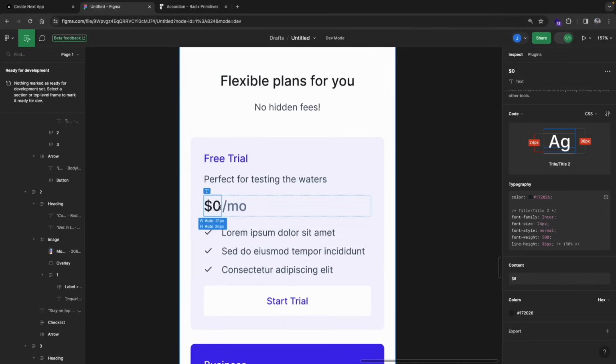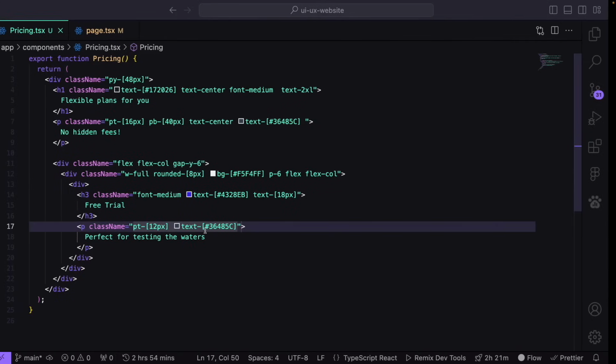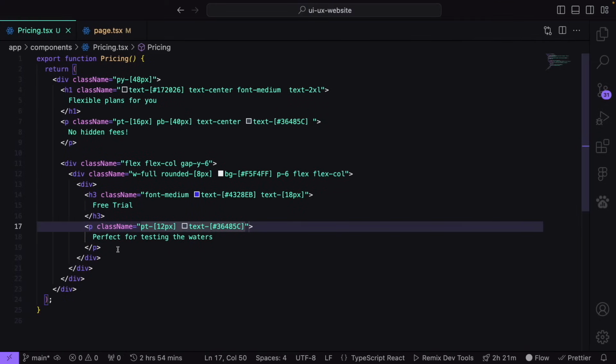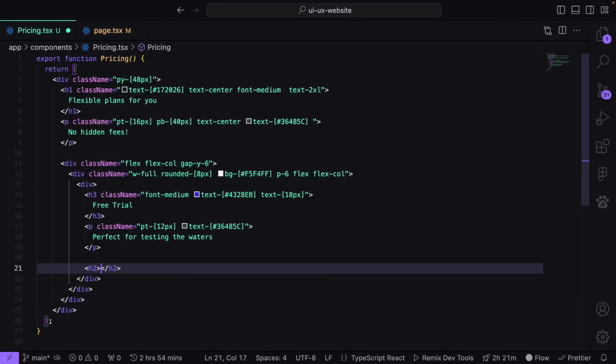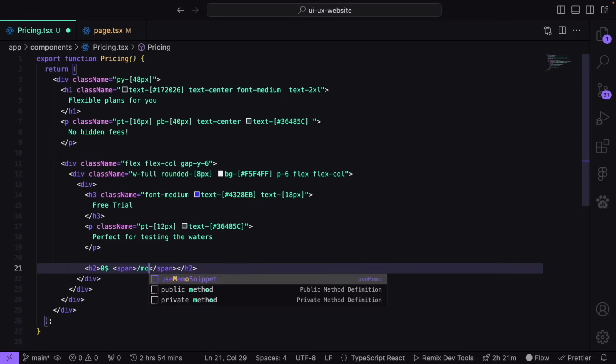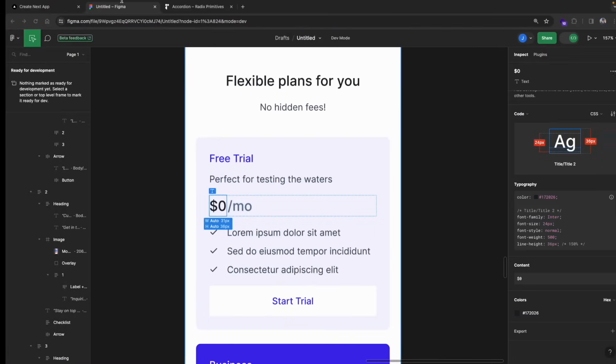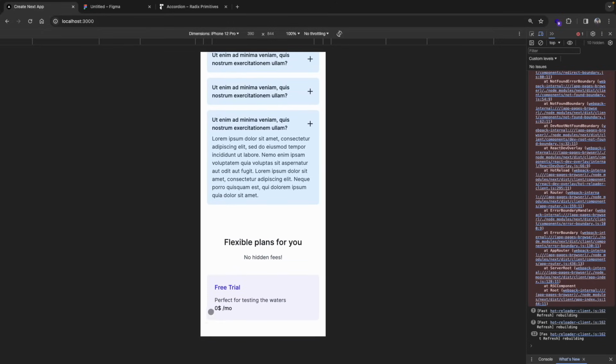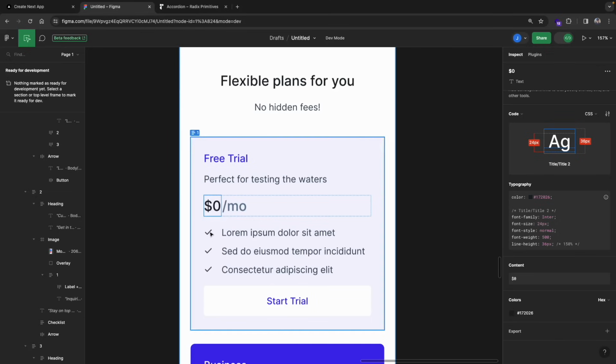Now the next step is to add right here the pricing. So how much it costs. For that, we will just go under this p tag and add an h2 tag. Let's right here just do $0, and then let's add a span element, and then inside of the span element we'll just do /mo, so for month. If I now save that and go back, yeah, it looks alright, but the sizing is not correct.